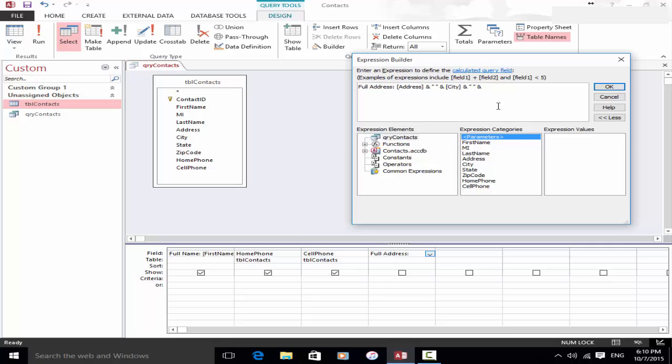What's the next one? It's the state. Do the same thing, because we need the zip code. Let's add the zip code, and that's the end of it. If you want to add a comma over here, you can do it. You just add a comma. You see, we still have the space there.